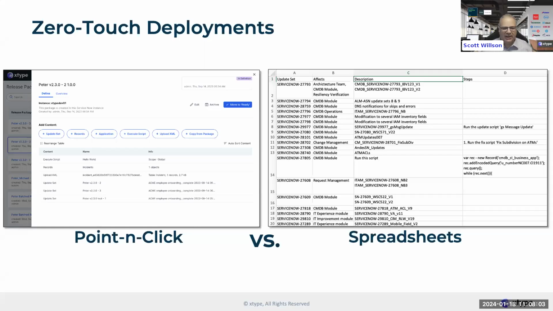So how do we resolve this? What's the big difference? I'm bringing up two different views here for you. We've got a X-type screen view of a release package, and we've got our sample spreadsheet to the right. I already covered some of the problems with the spreadsheet, but I've compiled a sample of what a spreadsheet might look like. You can see the various steps. Each row comprises a thing that needs to occur, and there could be multiple steps within each row.